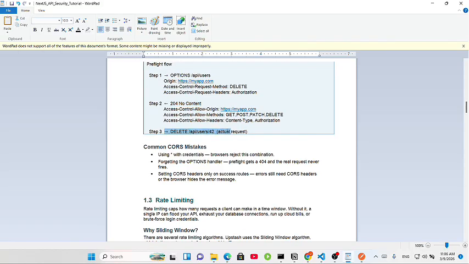Then we will send the actual request. This is a DELETE API user 42. Now you are allowed to delete. That's the idea of preflight.